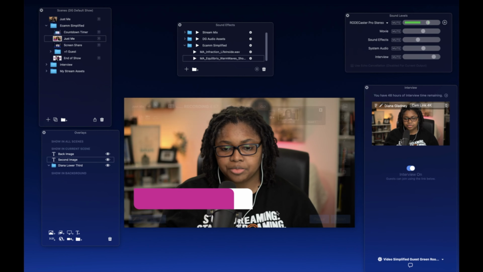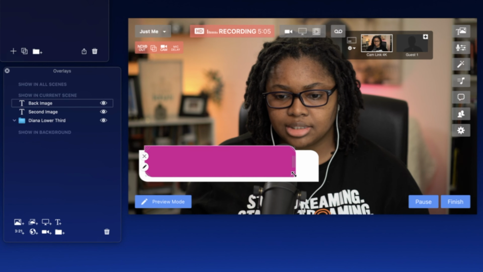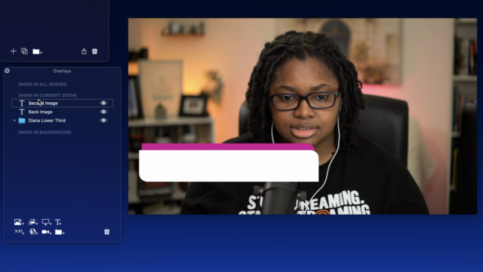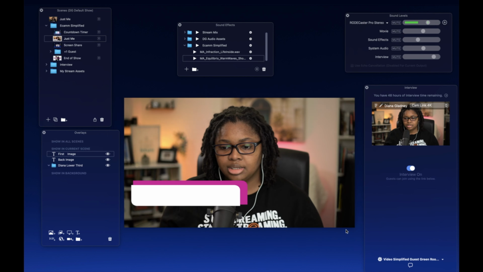We hit save. And we want to have one in the background and one on top, and just drag this out. And we can always rearrange this because it's working in layers. So we add this to the top. I call that second image. We'll call this first image. We can always add spaces in between and click save.